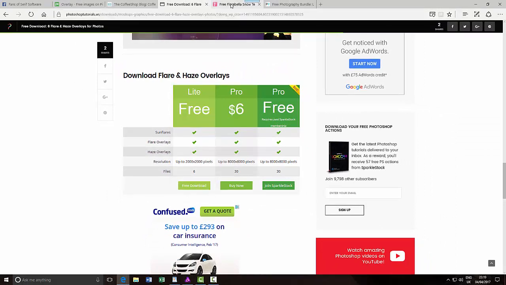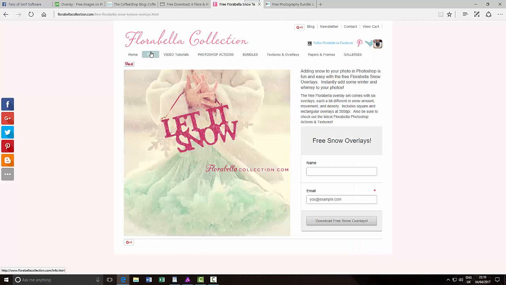And the next one I looked at was this Florabella collection, which is snow overlays. This one, you just need to give them your name, your email address, and when you click on this, I can't remember whether I had to confirm the email address, but I think it goes straight to the download page.